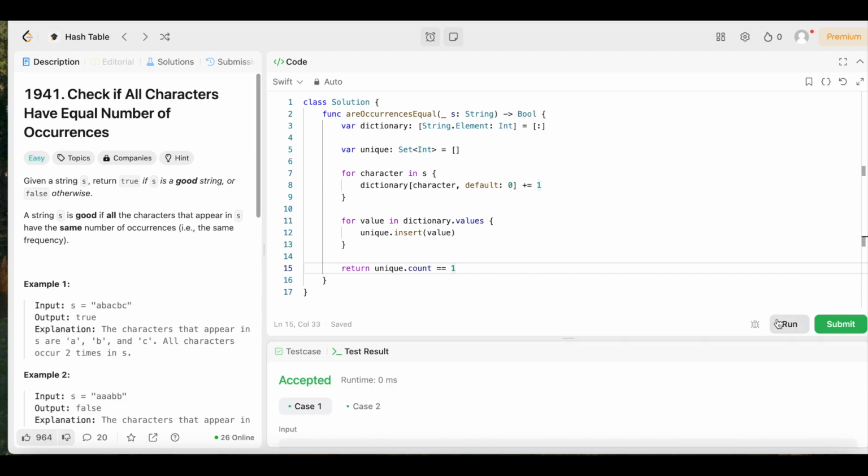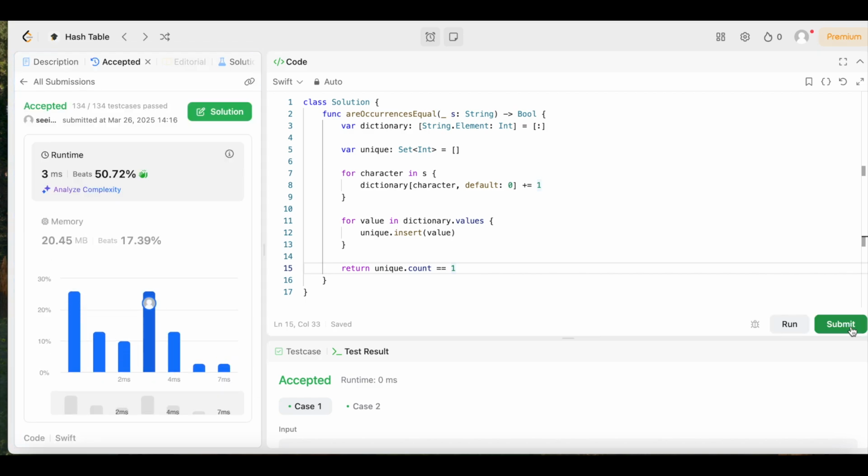Let's see. Oh, it's accepted. So let's go ahead and submit it. Make sure it stays accepted after we submit it. All right, y'all. 3 milliseconds beats 50.72% of users with Swift. We'll get those numbers up as we continue down our LeetCode journey.